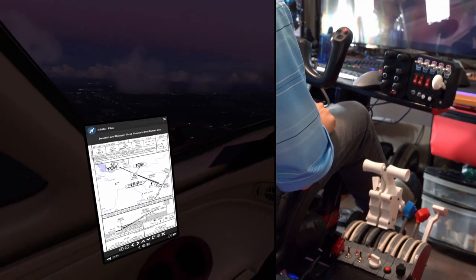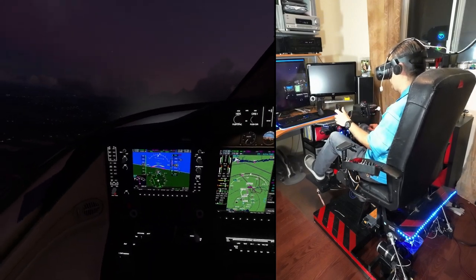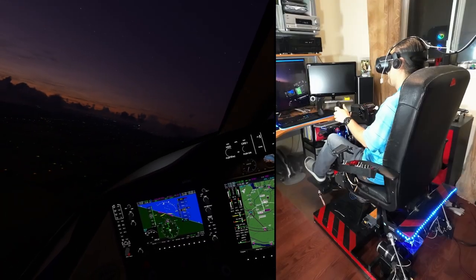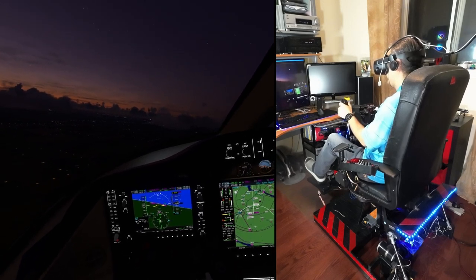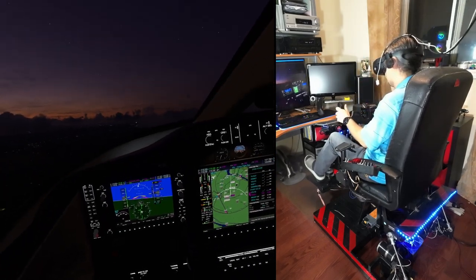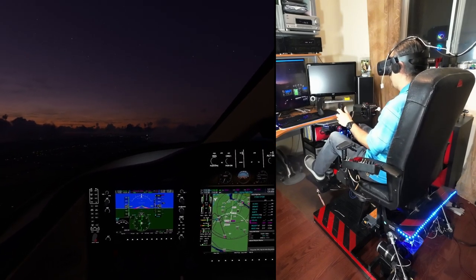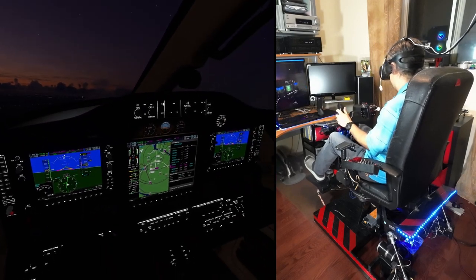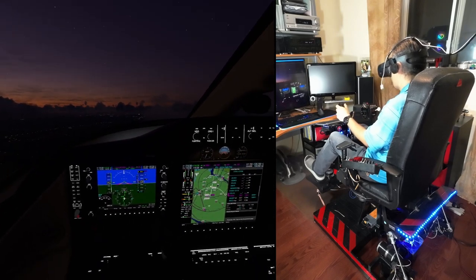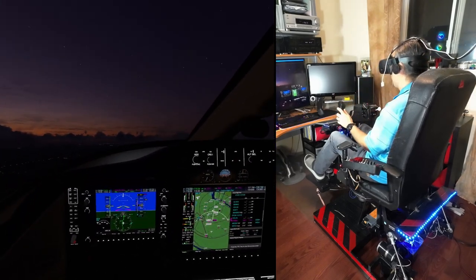Okay, so we activated the approach again. Romeo 1, descend and maintain 3,000 feet. Descend and maintain 3,000 feet, Romeo 1. Inbound to final. Romeo 1, radio check. Romeo 1, you are loud and clear. Yeah, just checking that ATC is still working.